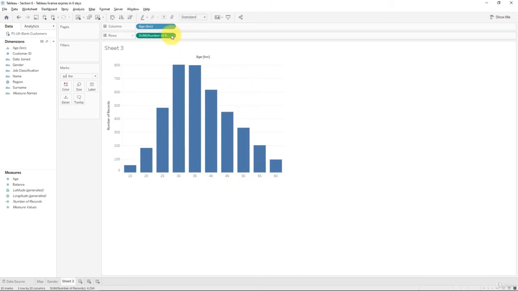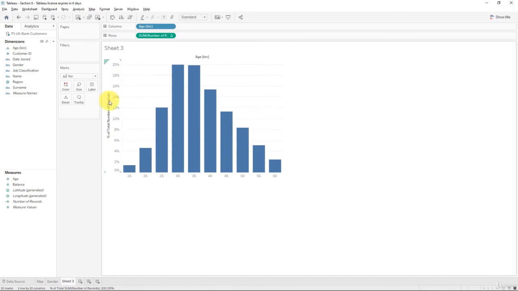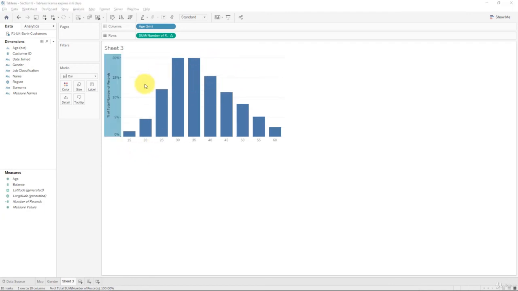So we're going to click this drop down as we did previously, quick table calculations, and here we'll do percentage of total. And voila, right away it has changed from an absolute figure to the percentage of total. So what we want now is to hide this label at the top, age bin. We don't need this. We want to change the name of the chart to age distribution, or distribution by age, probably better, by age.